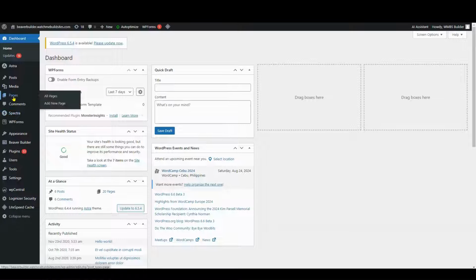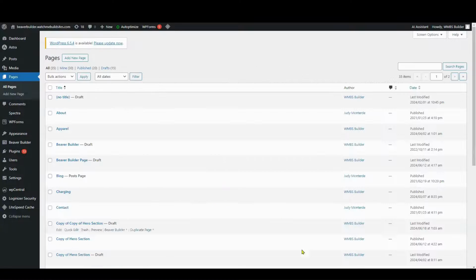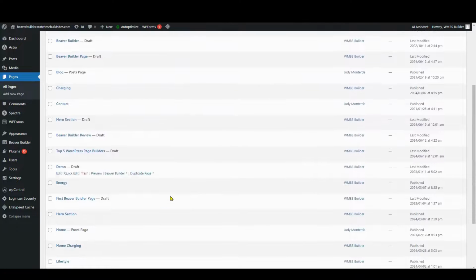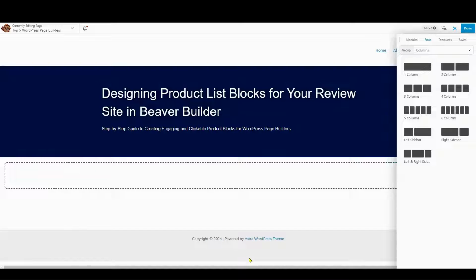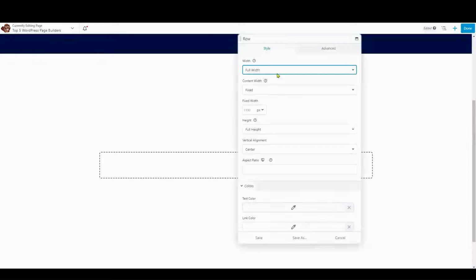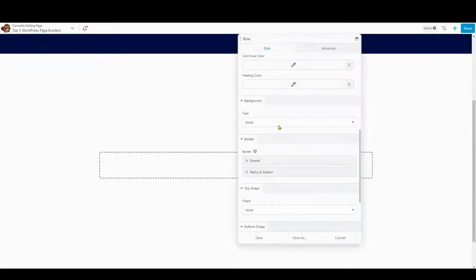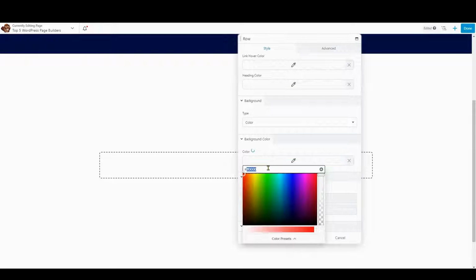Okay, let's get started. In your WordPress dashboard under the Pages tab, create a new page or edit an existing page, then click Edit with Beaver Builder. In your Beaver Builder editor, drag and drop a container. Add another container module for the content. Go to the Style tab and change the background color to what you prefer.